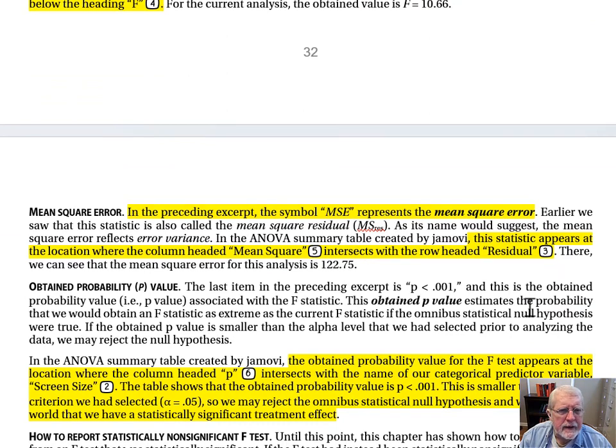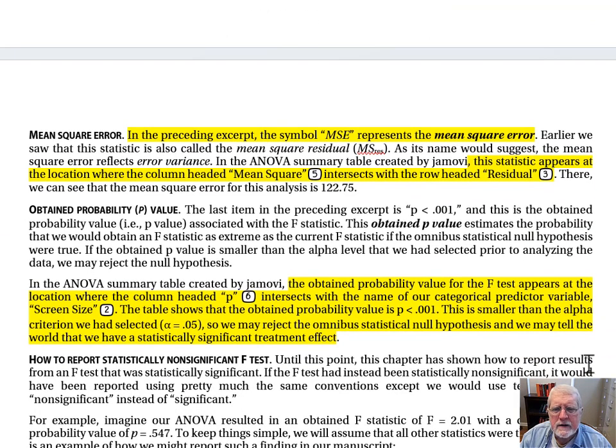Page 33, and this is going to be the thing that you are going to look at first when you do your analysis, and it's going to be the thing that your readers look at first when you summarize your results in a report. And that's going to be the obtained probability value, the p-value. The obtained probability value for the F test appears at the location where the column headed P intersects with the name of our categorical predictive variable, screen size.